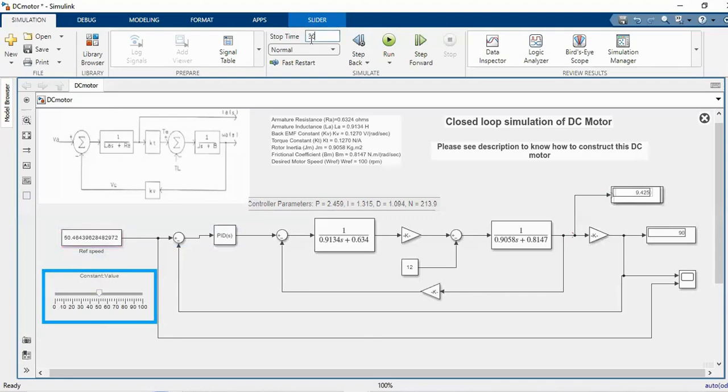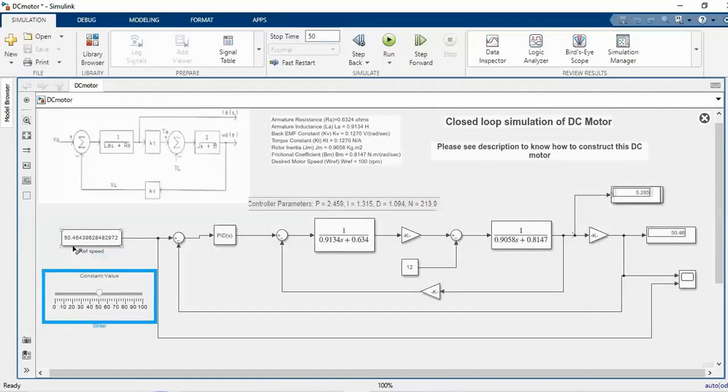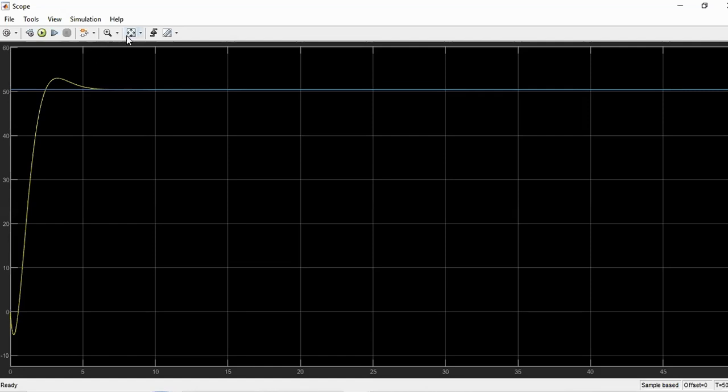Okay, now we can run the simulation. Let me run the simulation for around 100 seconds. Or let me run this for 50. So the set value of the speed is 50.46, and we are able to get the speed as 50.46. And now we can see the graph here. Again, we could see that we are able to get the speed equal to the reference speed.